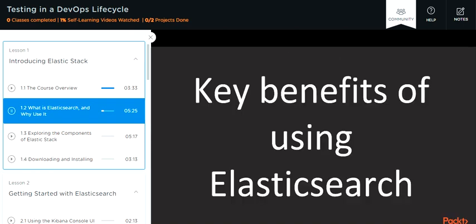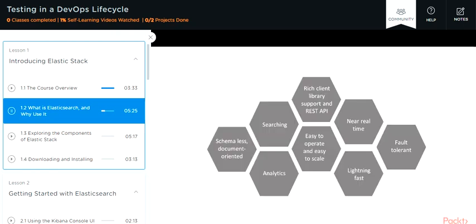Let us look at the key benefits of using Elasticsearch as your data store. They are schemaless, document-oriented, searching, analytics, rich client library support and the REST API, easy to operate and easy to scale, near real-time, lightning-fast, and fault-tolerant. Let's look at each benefit one by one.